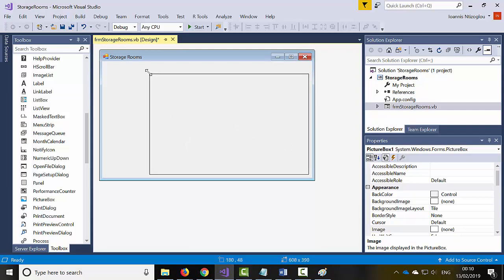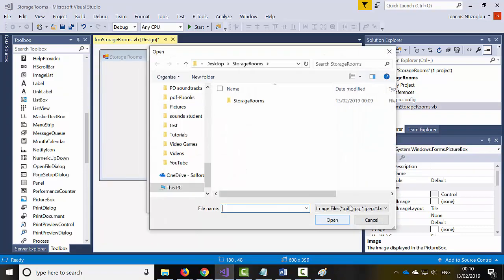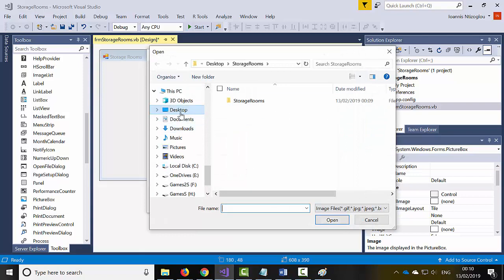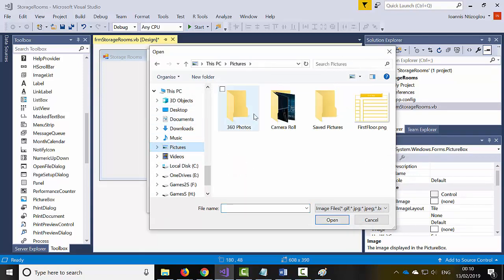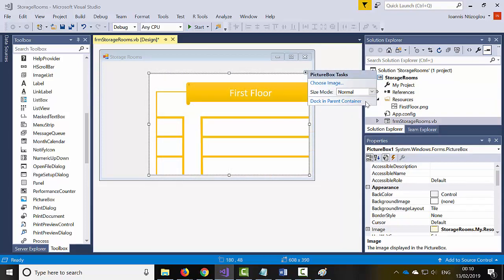Let's put it there. This will do. I'm going to click on the little play icon, choose image, click import, click desktop, pictures. Let's select the first floor, click OK, and I'm going to stretch this image.